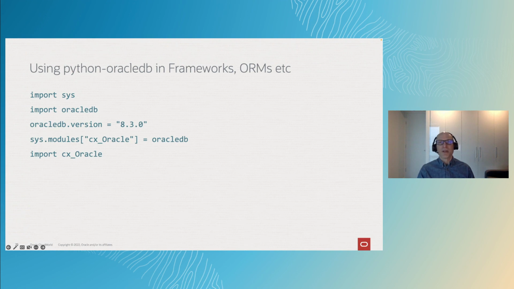The SQLAlchemy 2.0 development line, by the way, also has a mode which lets you toggle whether you want to use thin or thick mode. So this is great. You don't need to add your own init Oracle client call.